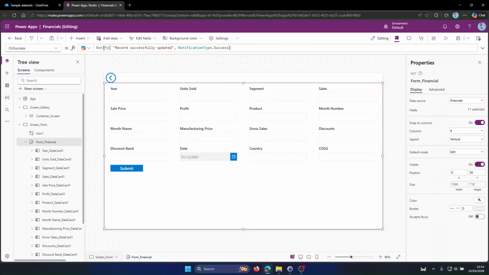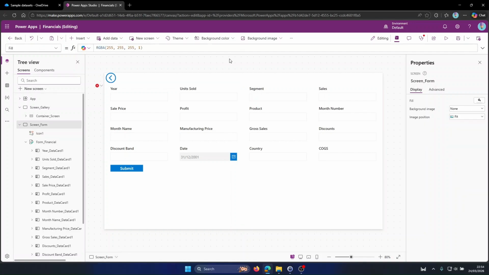Finally, I add a second back function in the same onSuccess formula, separated from the notify function with a semicolon. This ensures that after the success message appears, the app immediately navigates the user back to the previous screen, creating a smooth and intuitive experience. Once this final step is complete, the app is fully functional.